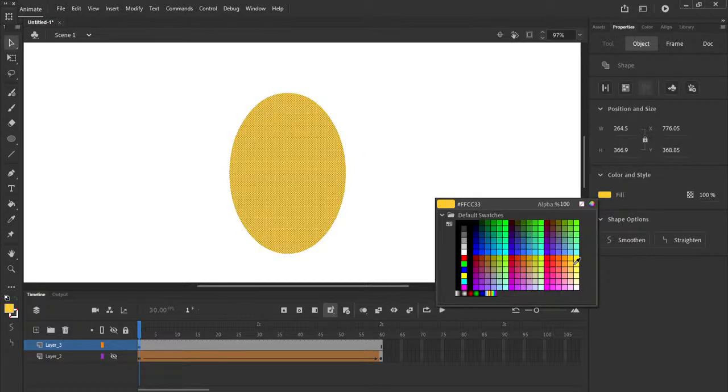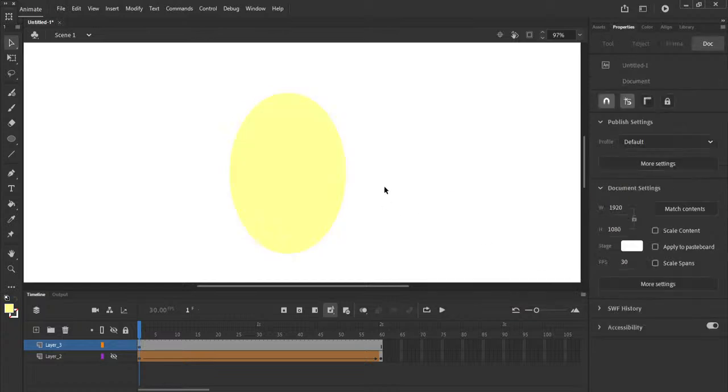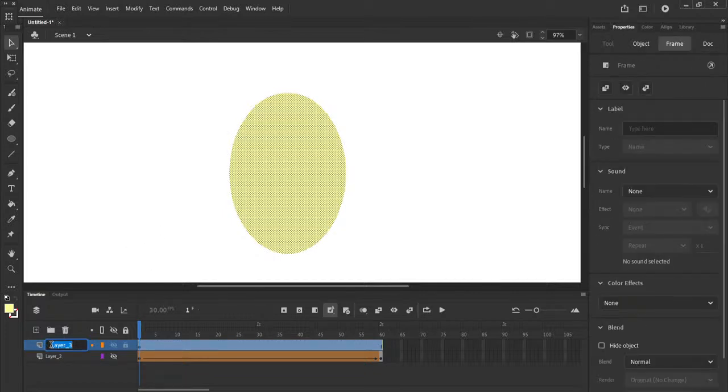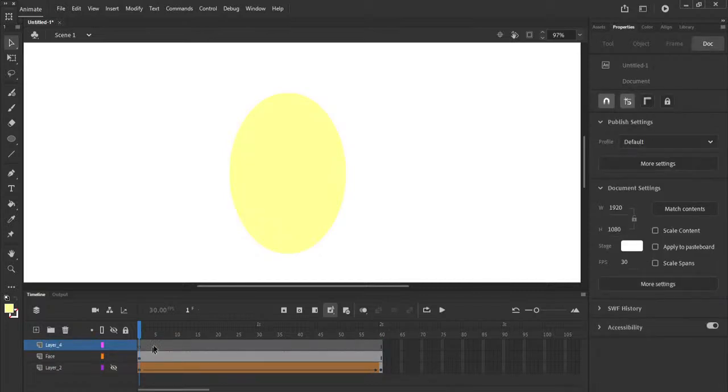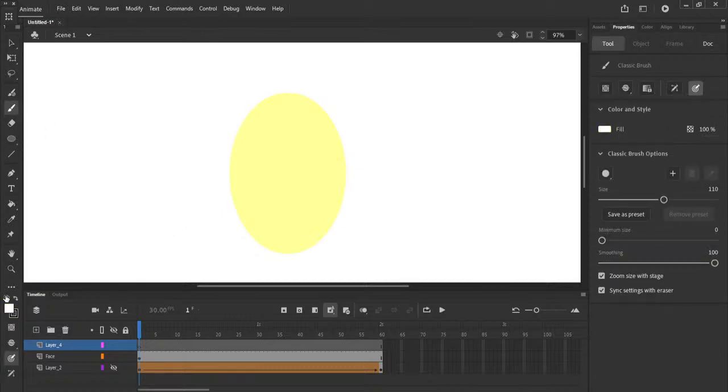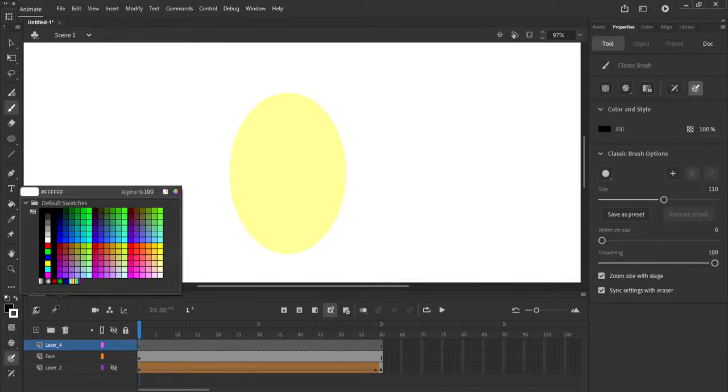And change this color, this thing. Okay. And I will call this face. Okay, then I will make a new layer. And I'll just do a funny face stuff.